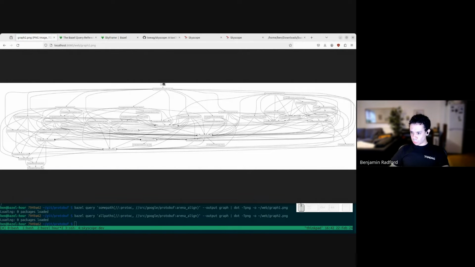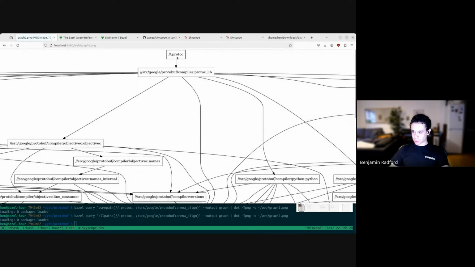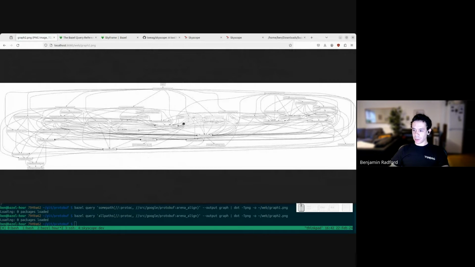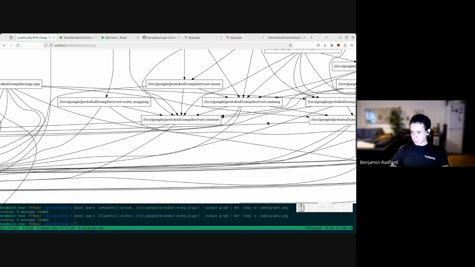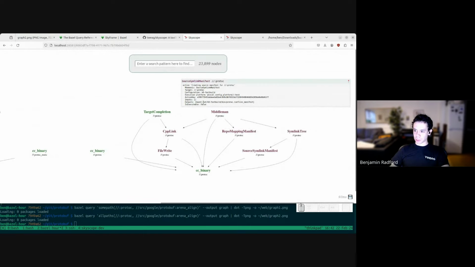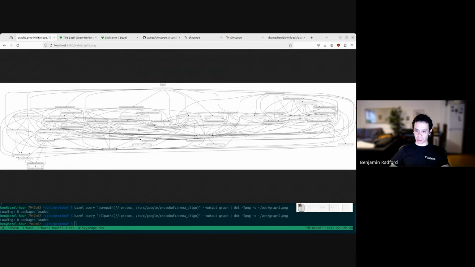So yeah, there's a lot more information here now. We've got Proto C right at the top still, and somewhere down the bottom is Arena Align. But instead of just having this fairly narrow, thin path down the middle, you've got all of the paths you could possibly take to reach it. And this is kind of understandable, but it's a bit of a mess. And this is something which Skyscope actually does a fair bit better. So I'll show you how you can do that a bit later.